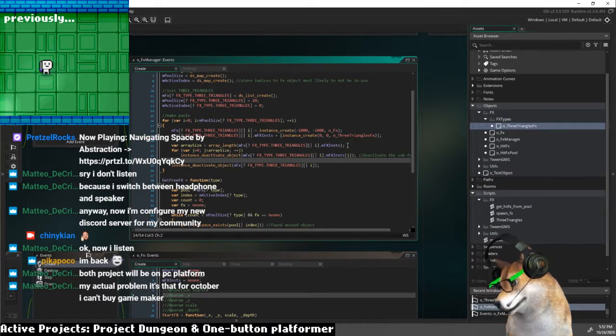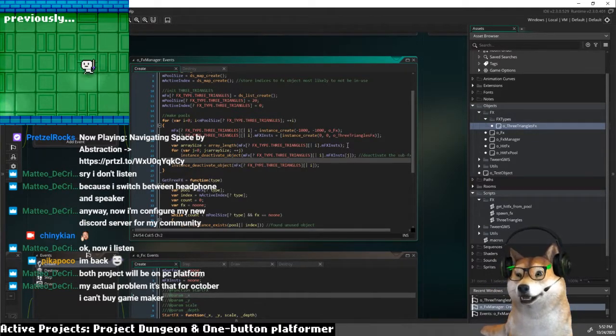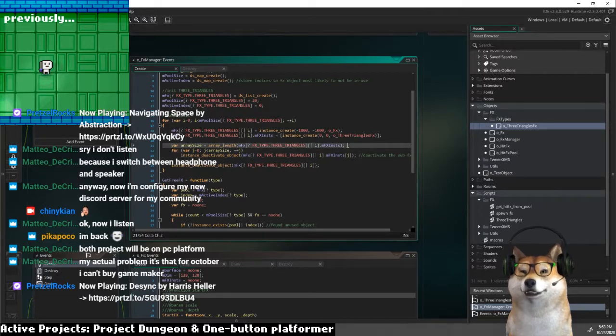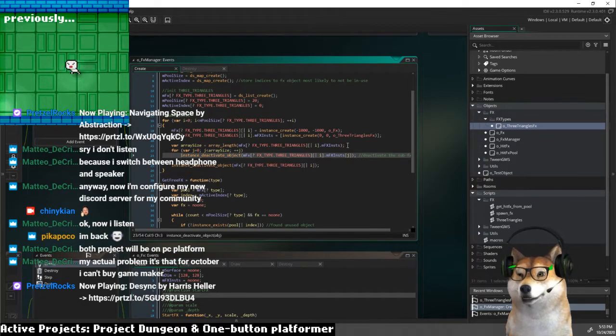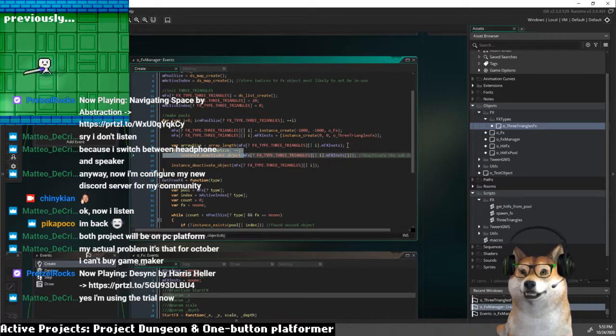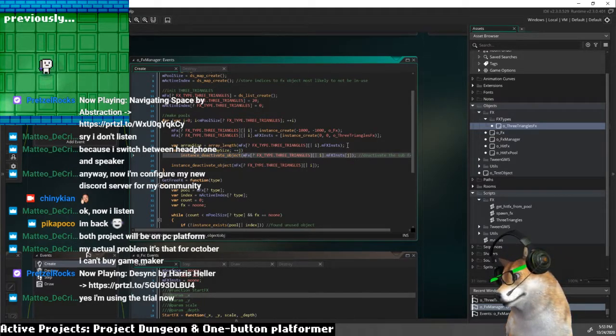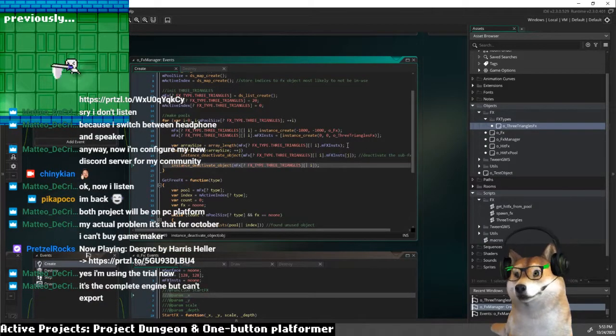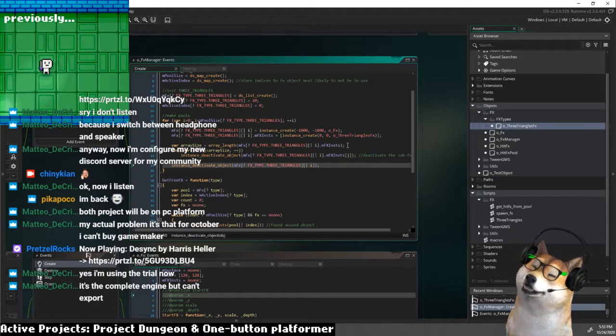It's for October and I can't buy Game Maker. Is there like a free version of Game Maker? I think there's a trial version, but I'm not sure how limited it is. It's not like in GMS 1, right? Where they released the free version. I see, I see. Oh, cannot export.